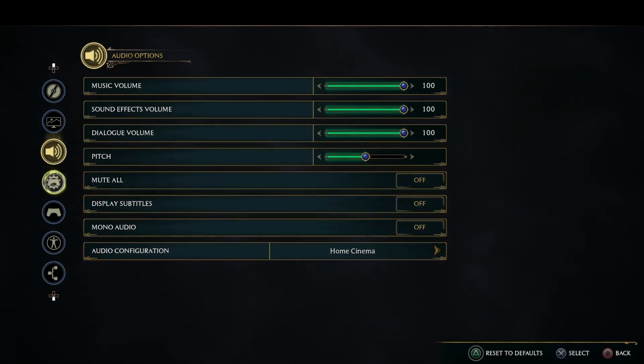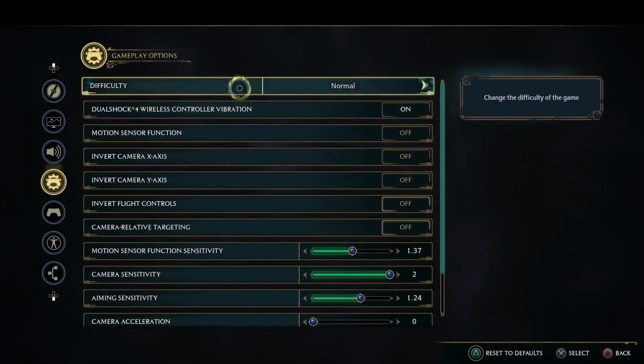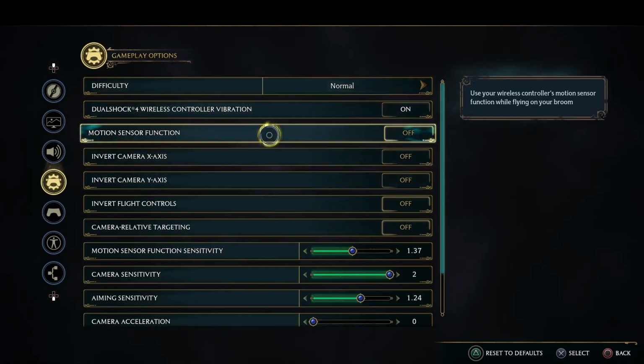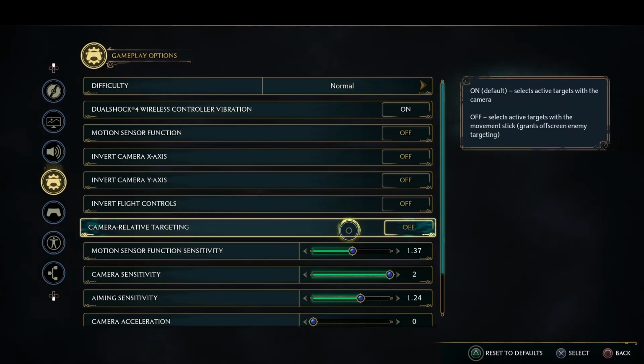Now, let's go ahead and go to gameplay options. Of course, you got your difficulty, you got your controller. The only thing I'm going to tell you, and I'll go in depth in another video, is camera relative targeting. You could try this and just see how it works for you. If you turn it on, it just focuses on wherever you're facing if you're fighting enemies. If you turn it off, you'll actually lock on to enemies that are off screen, so you won't get shot in the back and stuff. Like I said, I won't bore you with that. Try that out, see if you like it, but that's why I have that turned off.